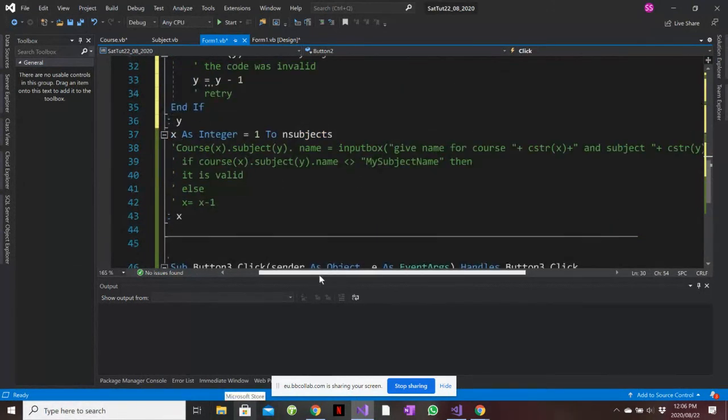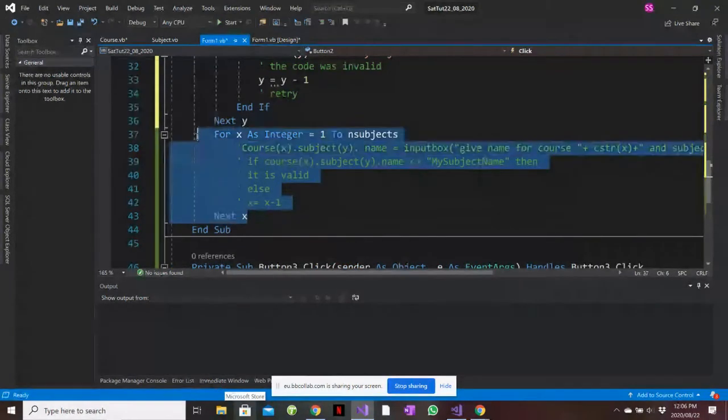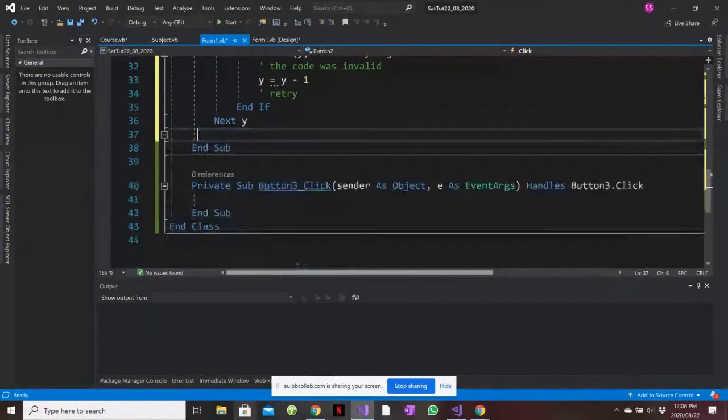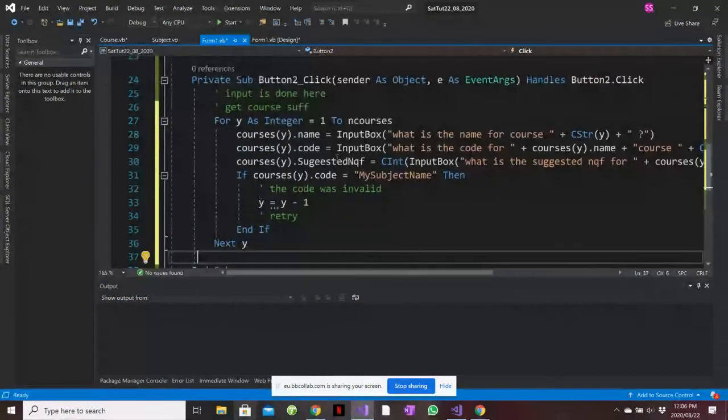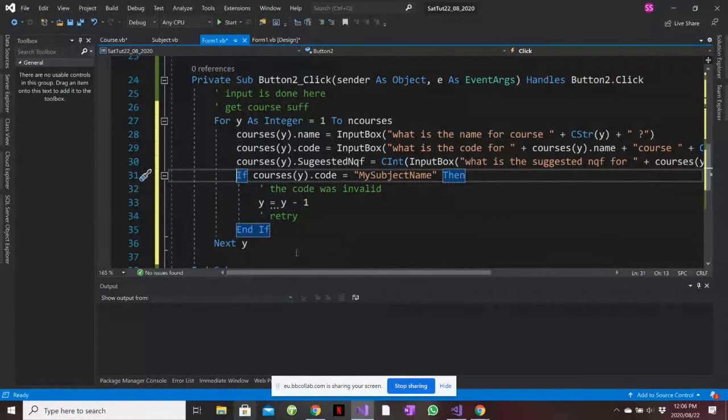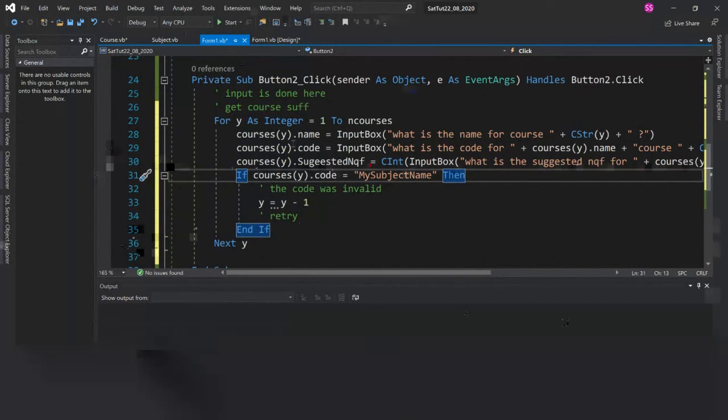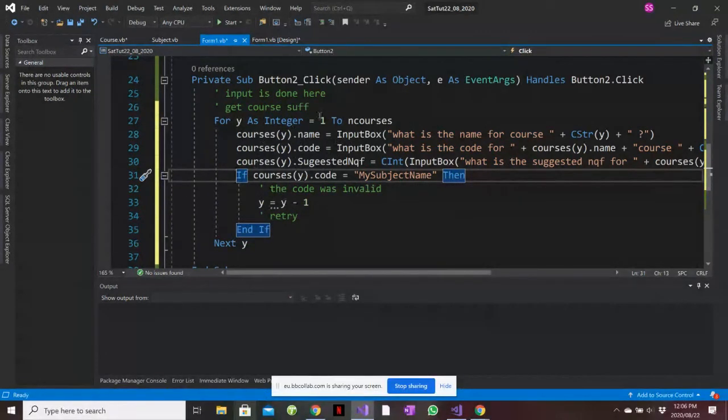Now what we need to do is for each course, we need to get the subject stuff, right? That's really important. And remember I told you this check here needs to only be done at the bottom. So you're retrying for the whole subject. What this does is it retries every single thing for the subject. It doesn't just retry the code. And if you want to just retry the code, that's a little bit more complicated.